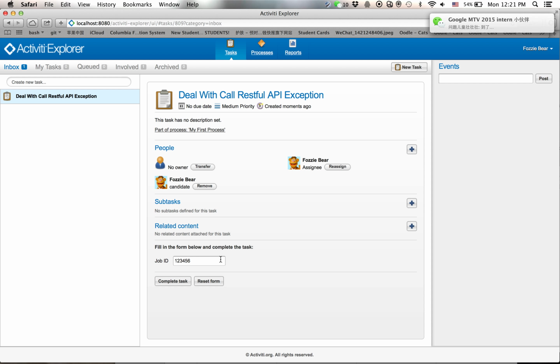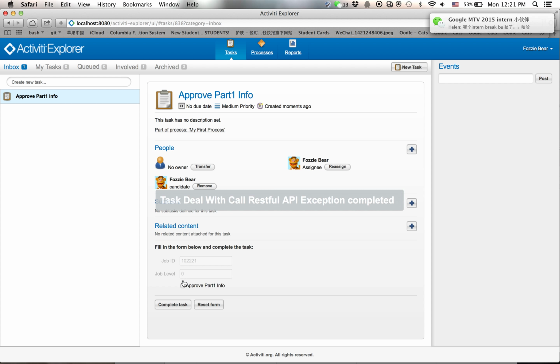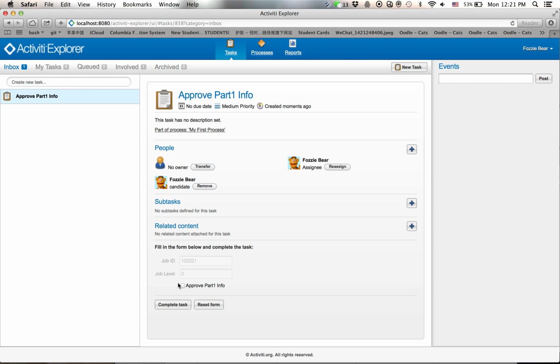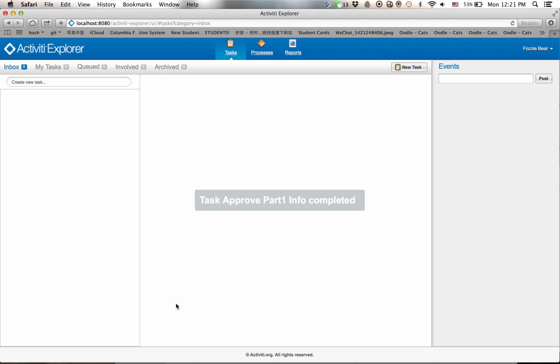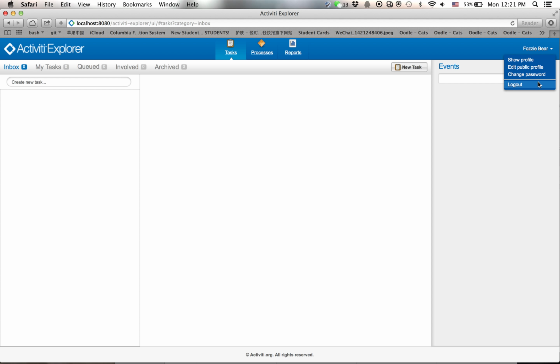However, it also causes an exception, so it continues. So we enter a valid job ID which will not throw an exception. Then we can see it is completed, and we approve the part 1 info. Now we move to the other branch.